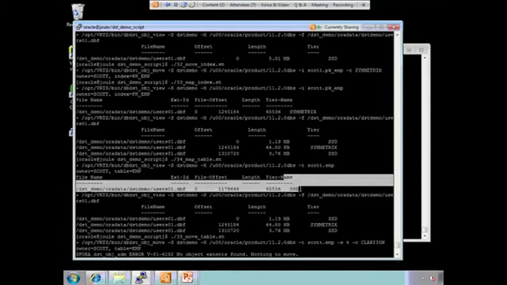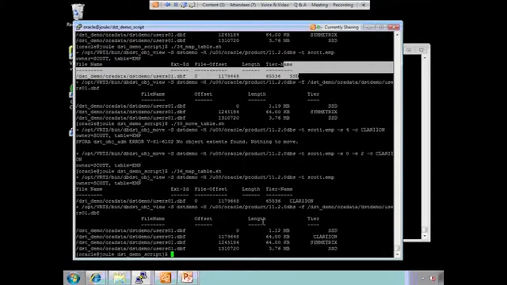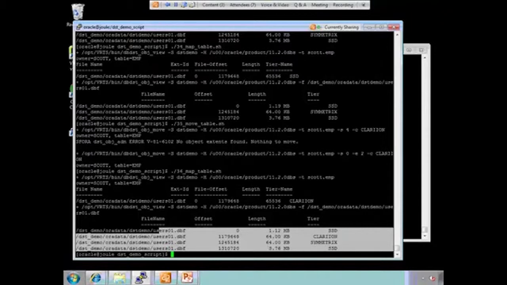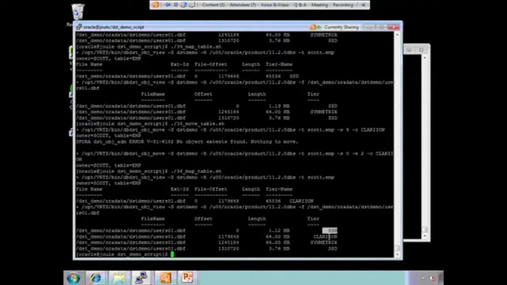And now you can see that this given data file, this one data file, there's actually 4 parts to it. The first portion is the original portion. There's other objects not associated with this table or index that's still on solid state. My table I moved to Clarion storage, lower classification of storage. The index I moved to Symmetrics. And then the remainder, the balance of the data file still resides on solid state. So this demonstrates subfile DST.